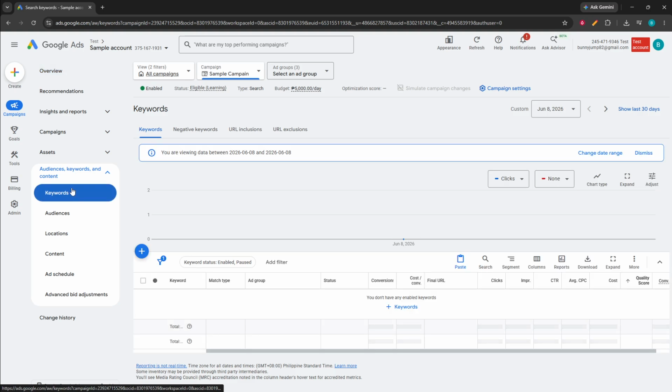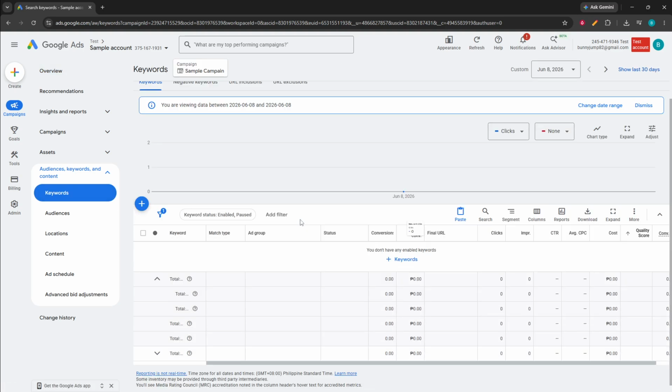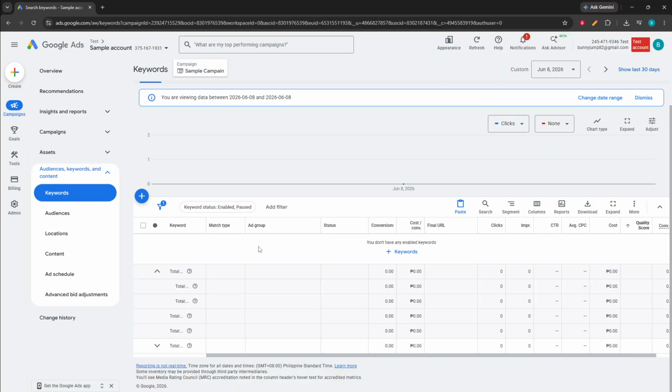This is where you'll be able to review the keywords connected to your campaign and identify the one linked to the ad you want to update. Take a moment to review the list carefully and locate the specific keyword associated with the landing page you want to change. Next, find the final URL column next to that keyword.